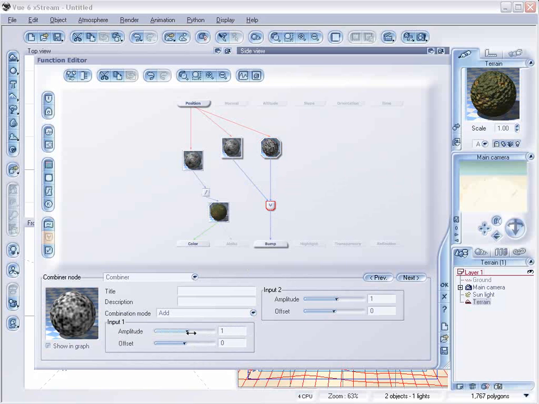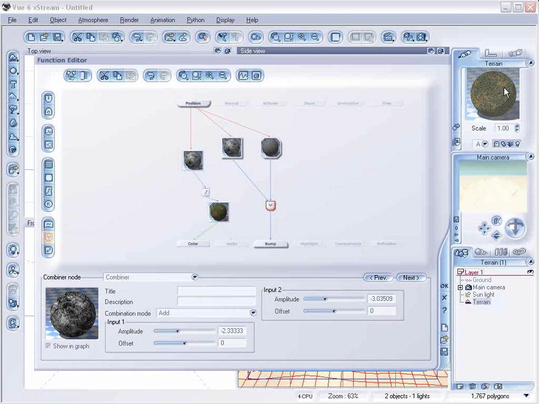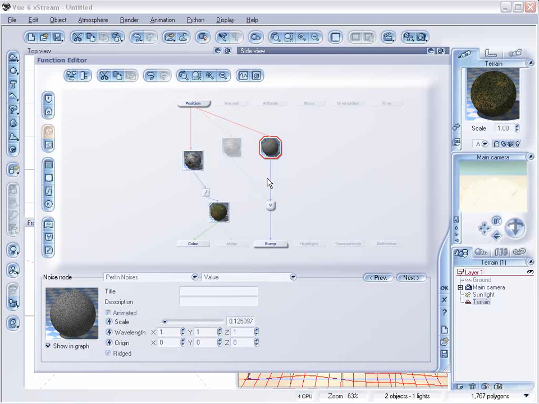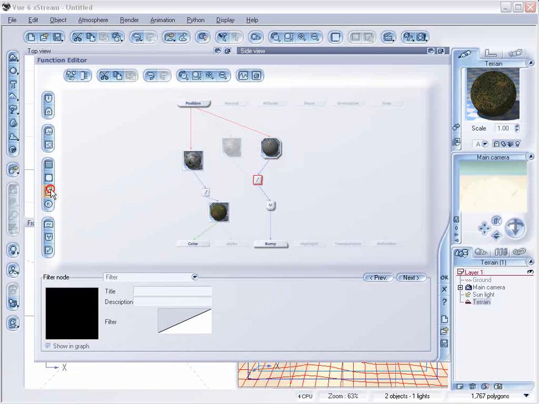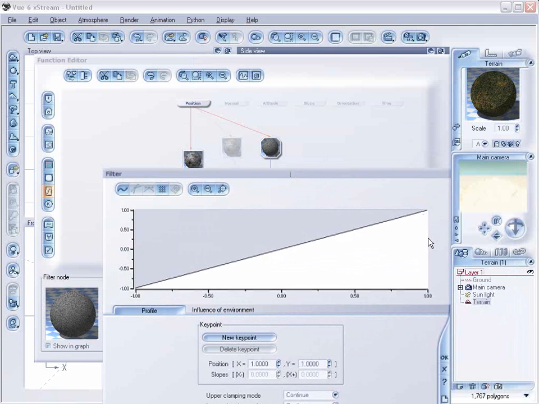So in this case, just increase altitude on this one, a bit higher. This one I'll probably just drop all the way down, so we have a little bit more noisy look at this point. One thing, if you don't like it, if it's too rough, we can add another noise filter. And in the filter, we're going to just decrease.